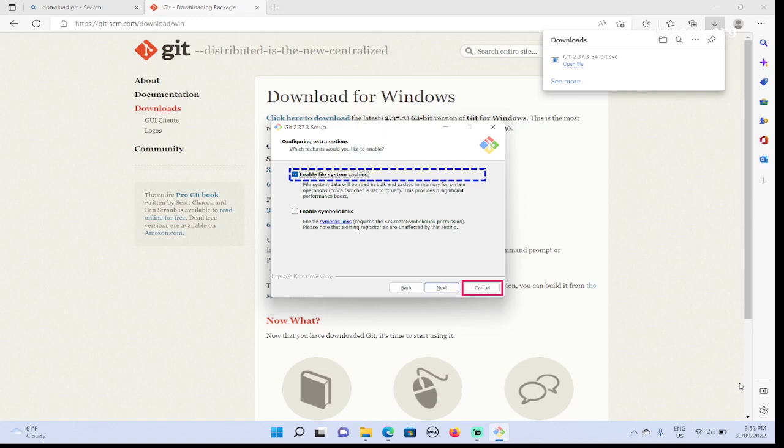Yeah, I don't know if I should check the first option, which is cancel button. Not cancel. Next button Alt plus N. Back button Alt plus B. Enable symbolic links checkbox not checked. I don't want to enable symbolic links for now. Back button Alt plus B. Enable file system caching checkbox checked. I want to enable file system caching. Enable file system caching checkbox checked.